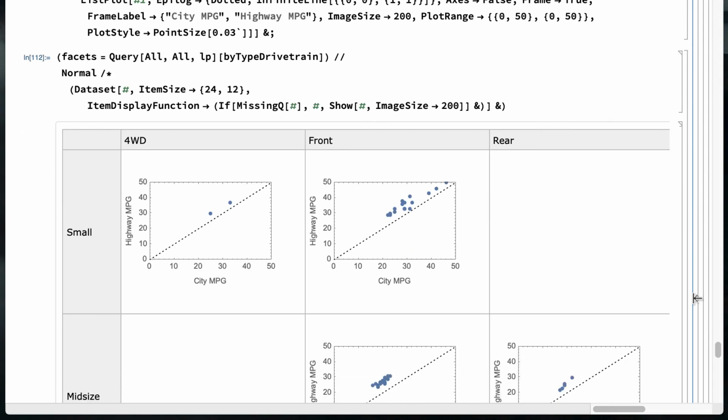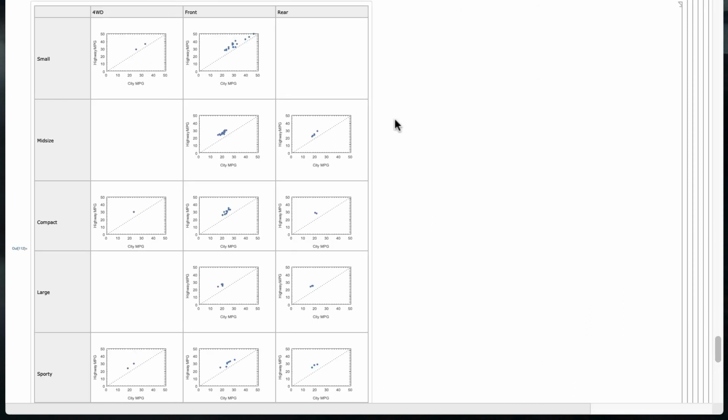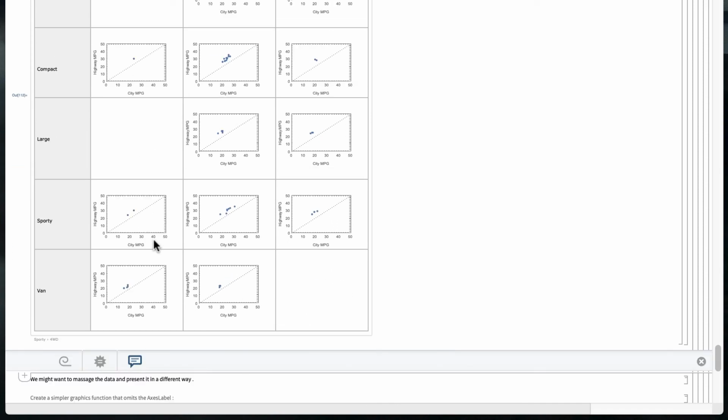So what you can see here is I've now grouped the data, and I'm going to miniaturize this so it fits a little better on the screen. I've grouped the data according to the type of car on our vertical axis and the drivetrain, four-wheel drive, front-wheel drive, rear-wheel drive, on the horizontal axis, and looking at how city mileage compares to highway mileage for each of these scenarios. Each of these is called a facet, and this is a faceted graph. And you can make these in Wolfram language.